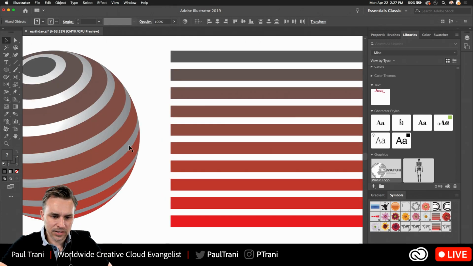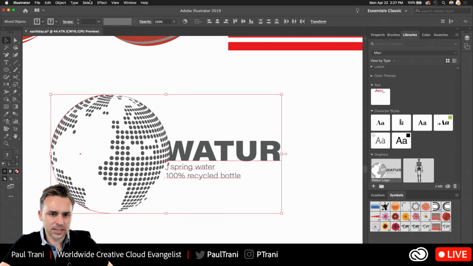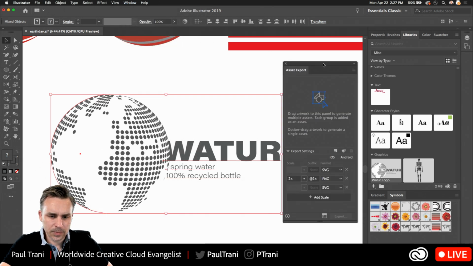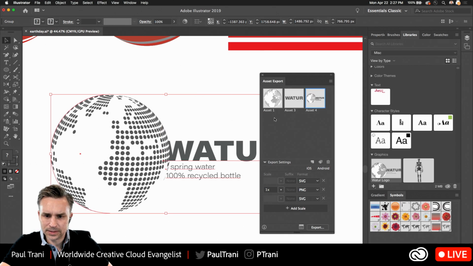Actually, let's do this. You ready for this? Taking this asset export panel, dropping this right in. And what are we going to do? We're just going to save this as a PNG, the actual size. Let's get rid of that one, get rid of that. Oh, I don't know, maybe we'll keep that. I'm really liking all this stuff. Let's group this, drop it in. There we go. Final.